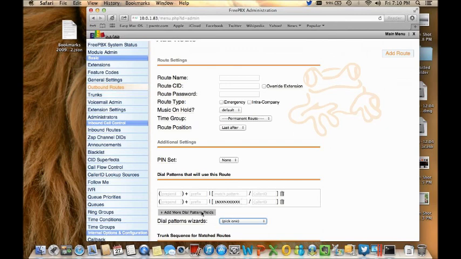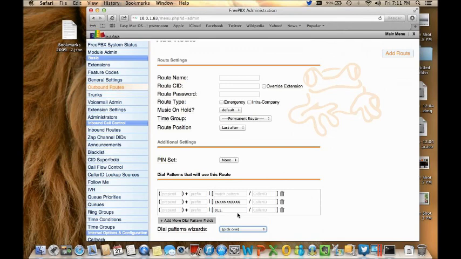Now let's say you want to do international, which they do have wizards for. Like international, you click on this, and it automatically gives you 011. The idea is when you dial 011, it will know to match that pattern and send the call out as intended. Of course, you have different rules and different setups. In this case, it would be a generic rule.